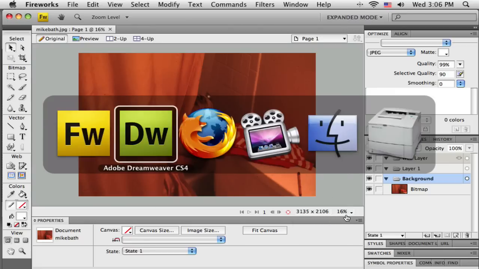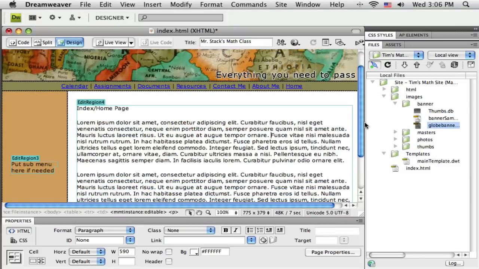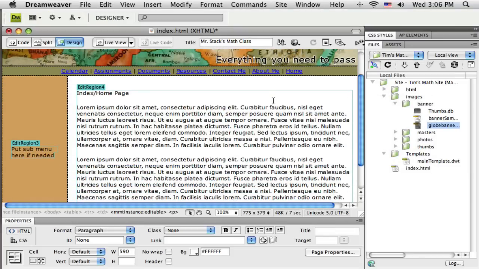Now, what I'd like is a smaller version of this that could sit over on the right side of this page. Not quite a thumbnail, but in that range. I'd like to create something a little bit smaller, maybe 150 pixels across the top.